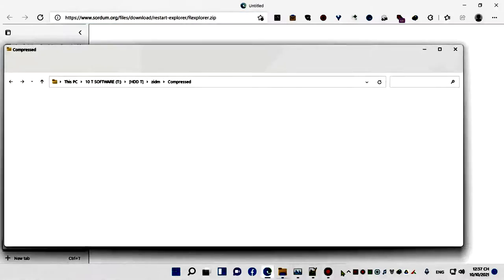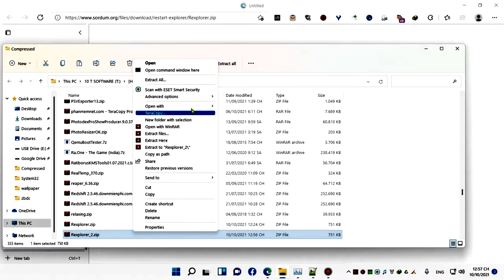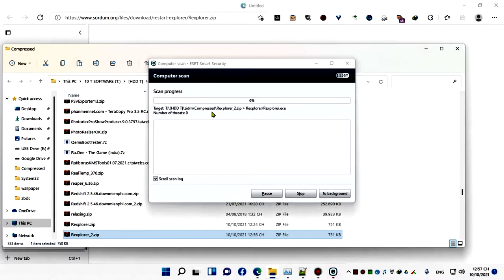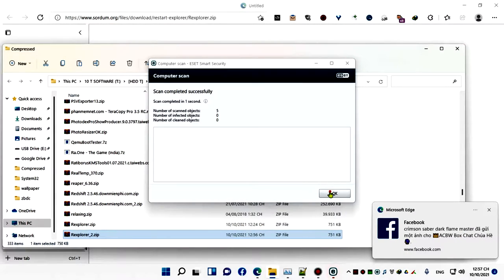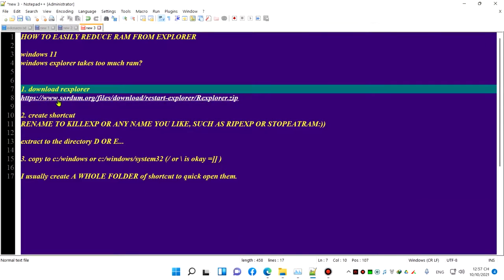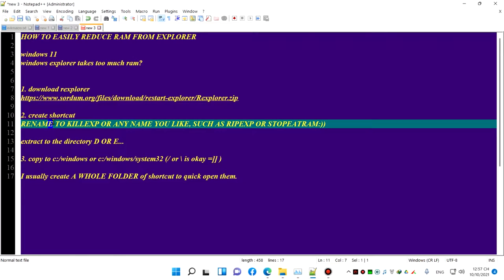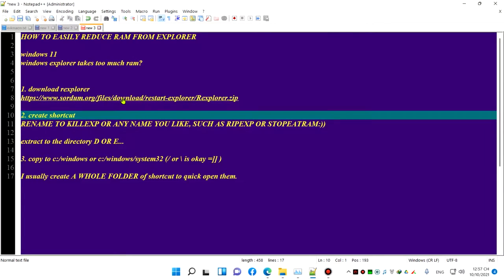Now I will check the virus. Check the virus and use it to restart Explorer. After you download the Re-Explorer, you should create the shortcut. I forgot, you extract it to any directories.